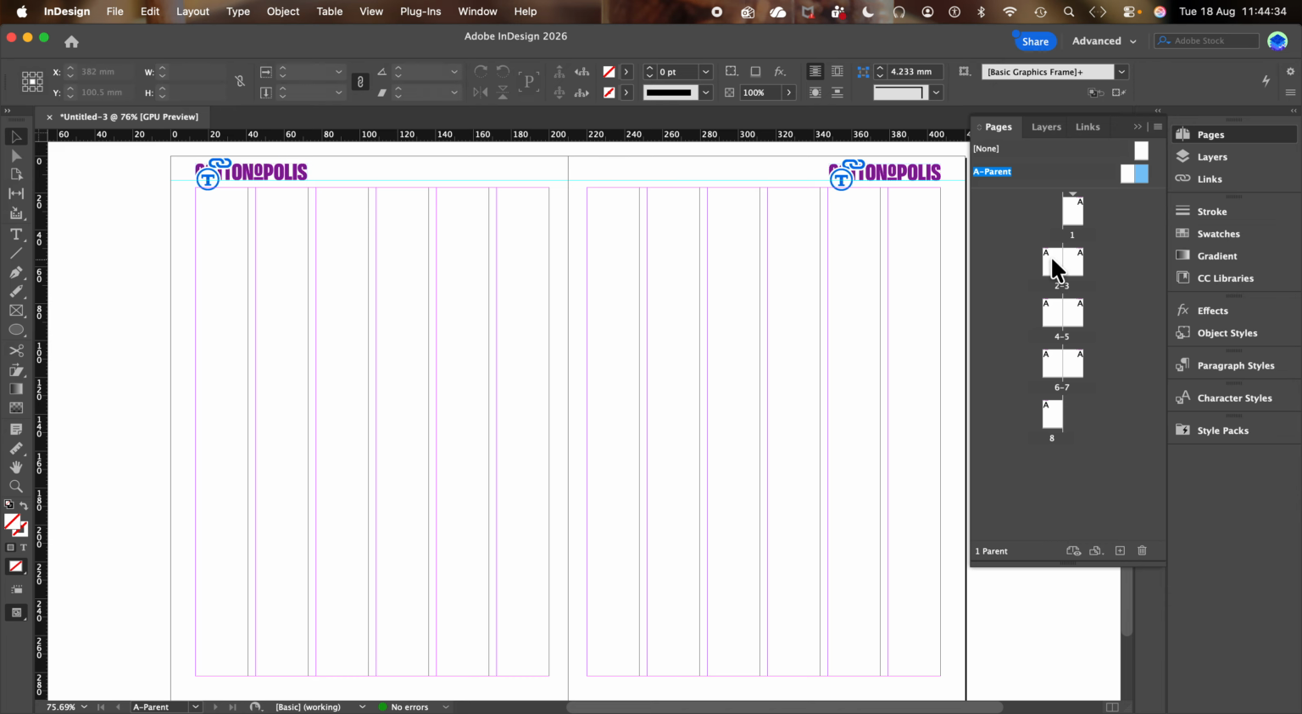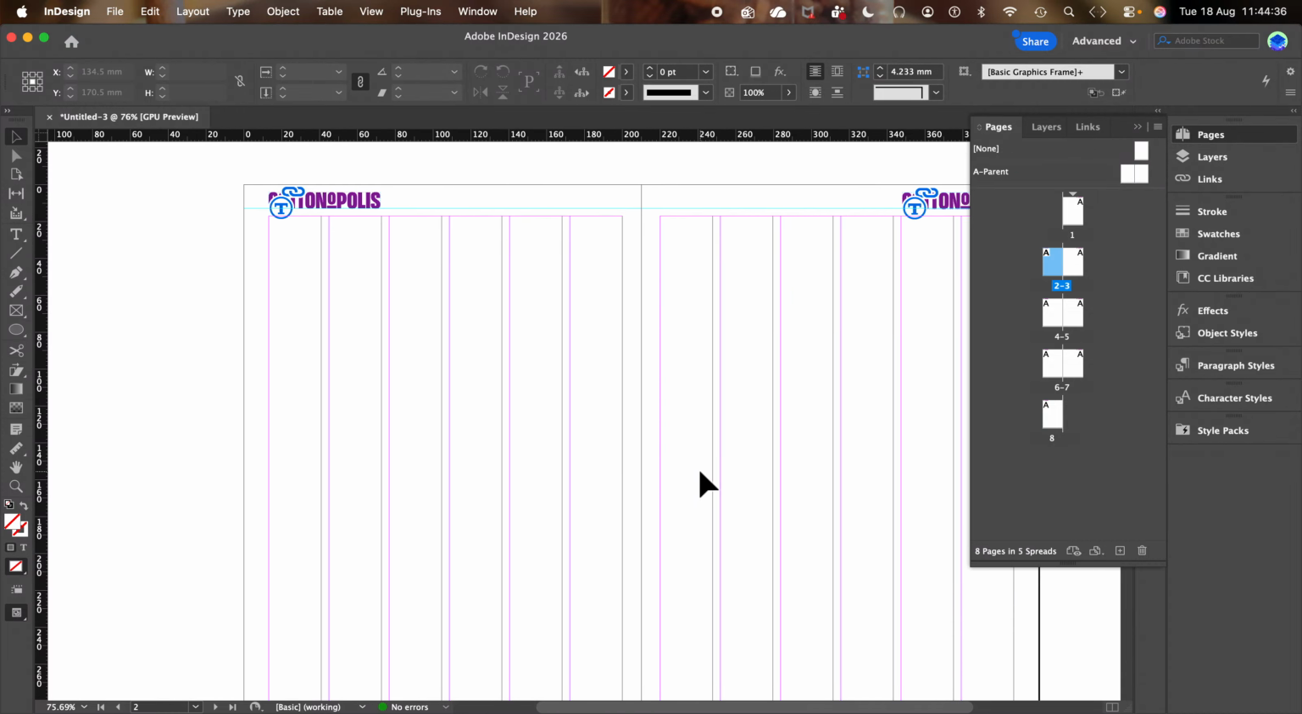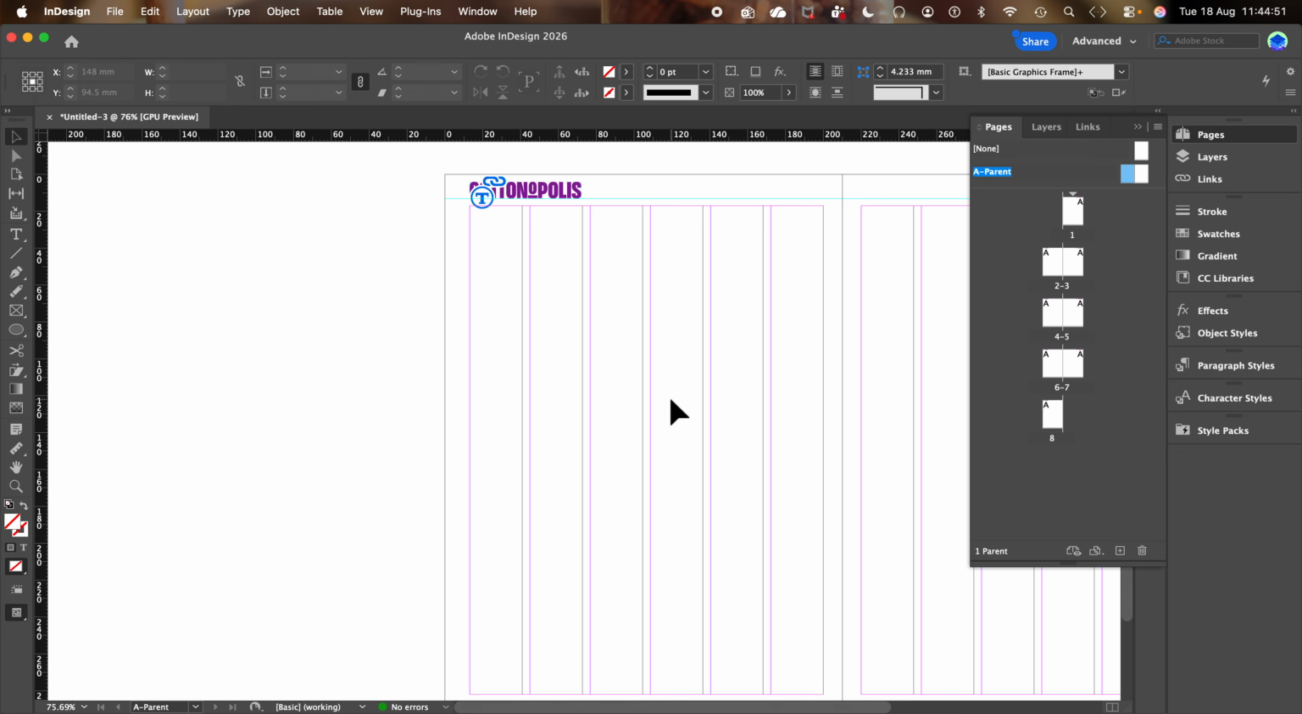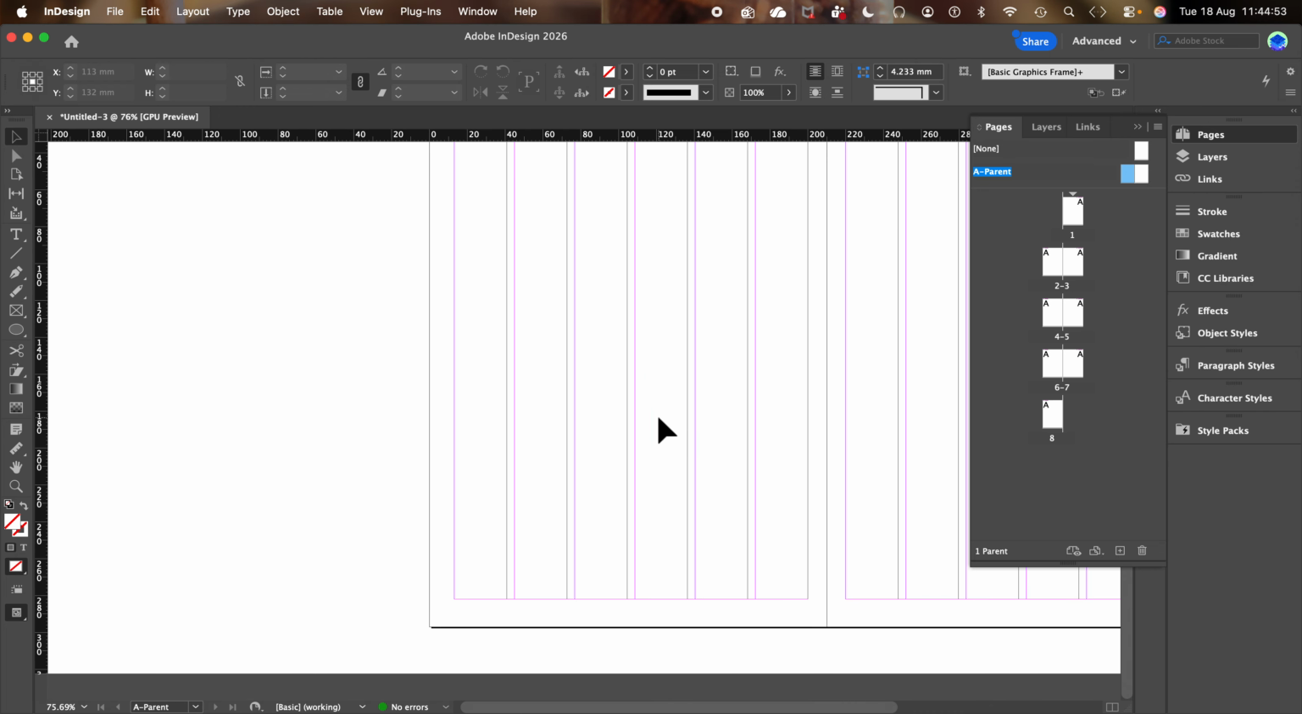And there we have it. So you can see if I go to pages 2 and 3 now, there is my little logo sat at the top of my page. Now we can add other things in here. So I'm going to add some page numbering.